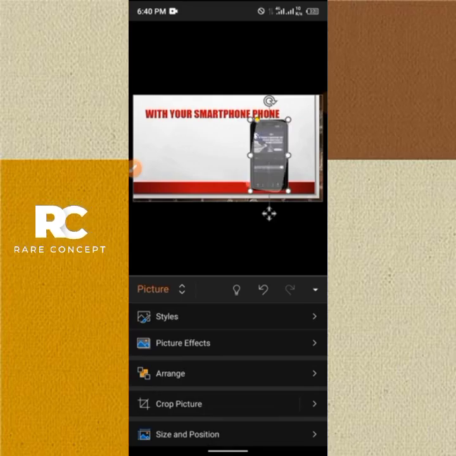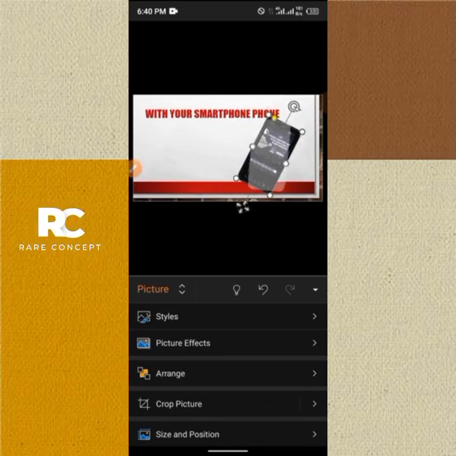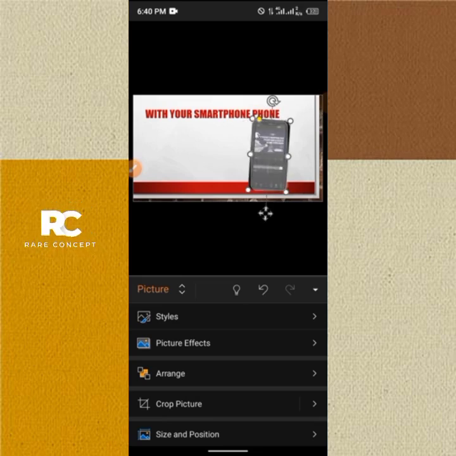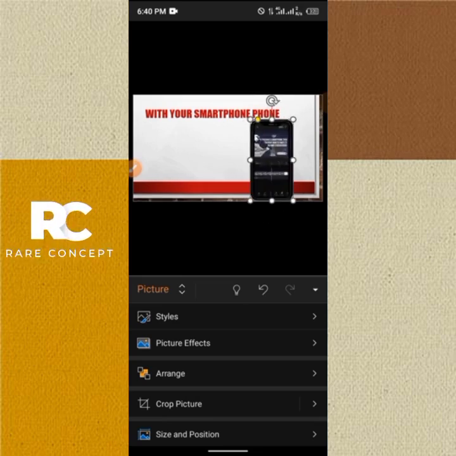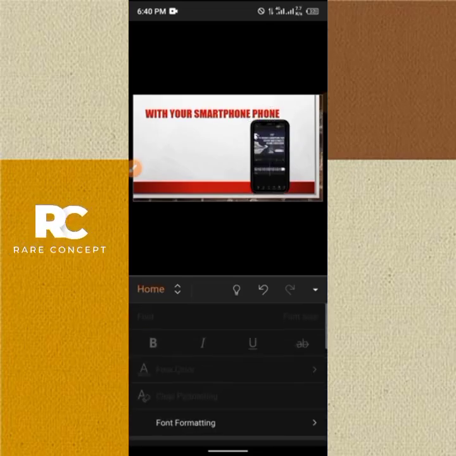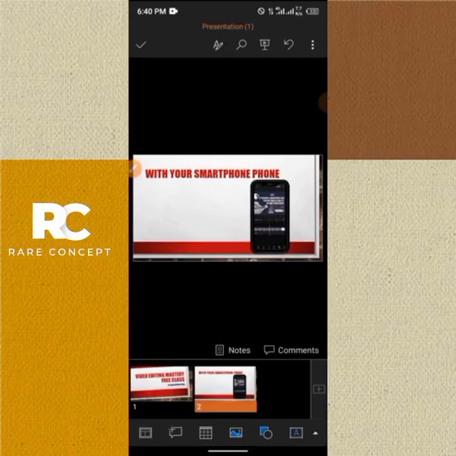If you want to rotate, you can rotate. If you don't want to rotate, you leave it in the middle like that. So my major point of coming here is to show you how you can screen record and still be talking. So let me show you how to screen record.